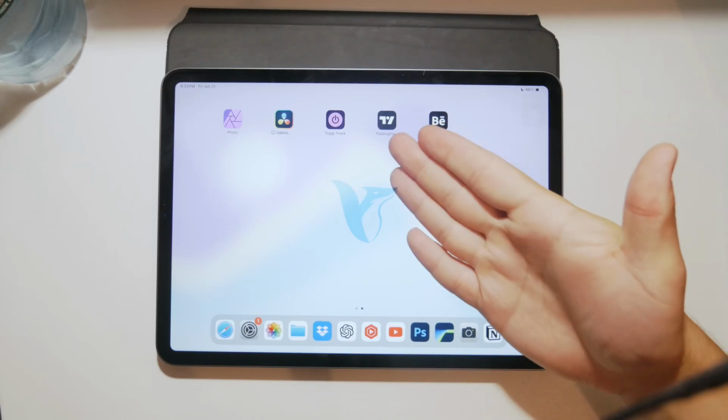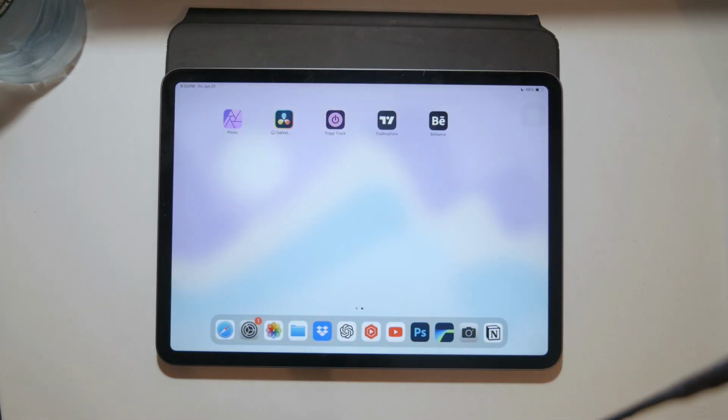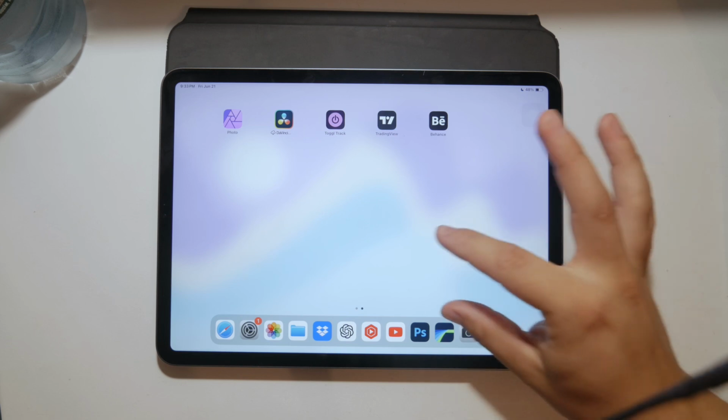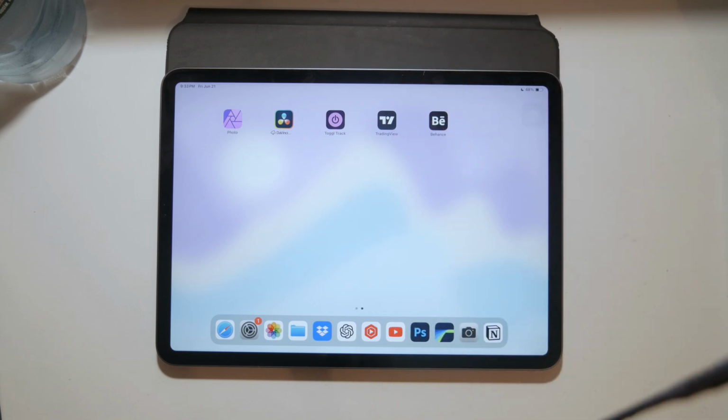Okay everyone, welcome back to Fox Tech, and today I'm going to show you how you can take photos with a blurred background on your iPad.